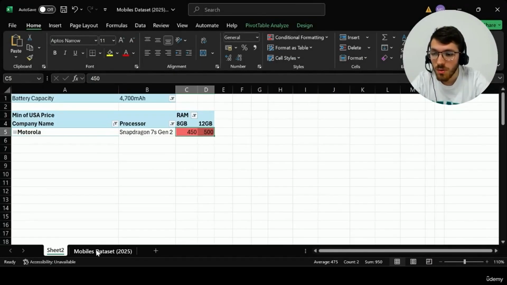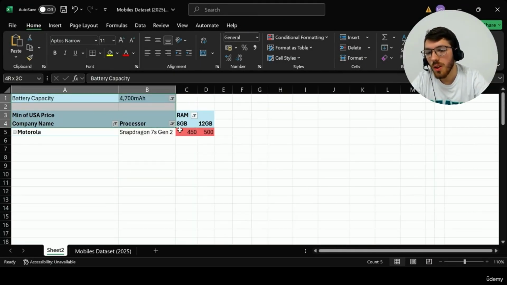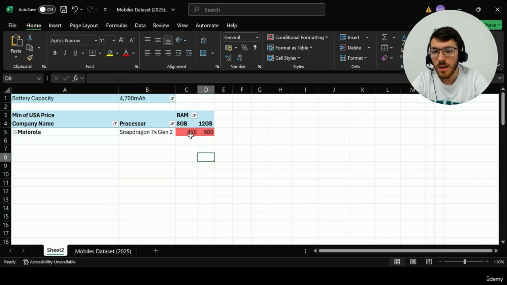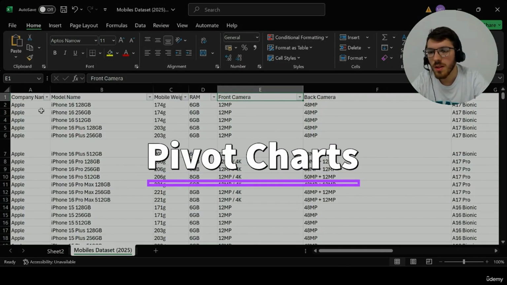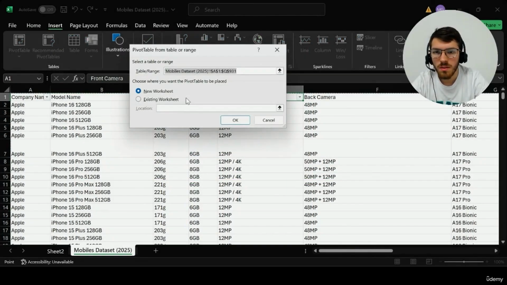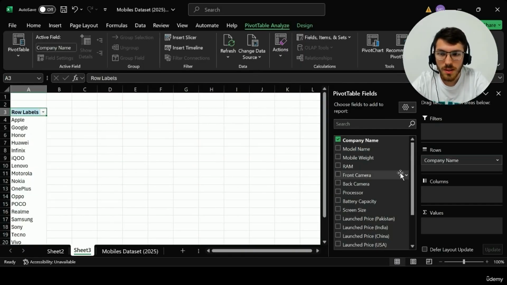Hello everyone, let's continue. In the last class we decided which cell phone we're going to buy according to RAM, price, and battery capacity. And always we have the processor here. Today what we're going to see is pivot charts. For this I'm going to create a new one, and let's see. For a chart, what we can make. I want to compare by companies.